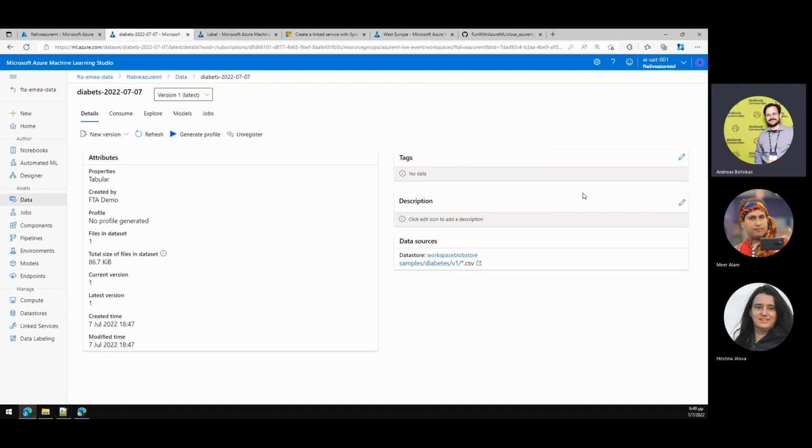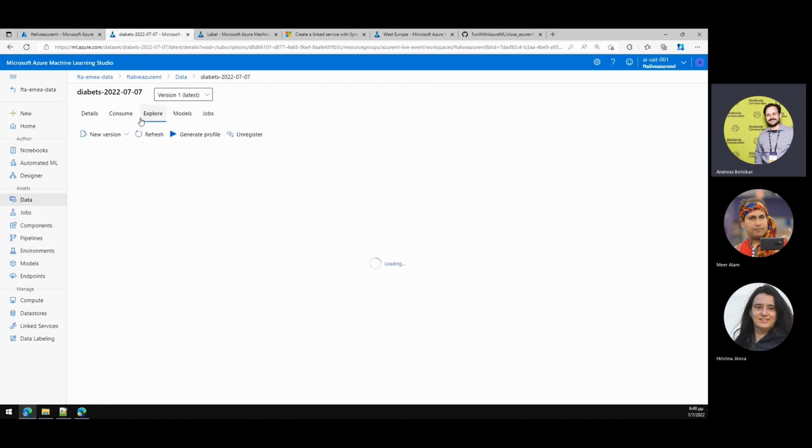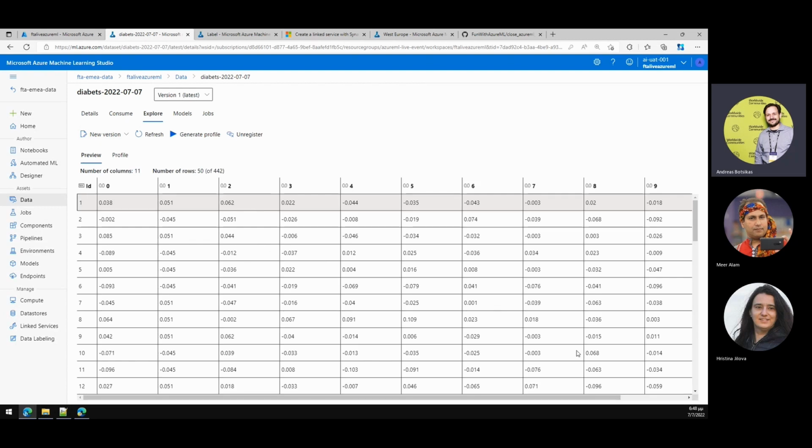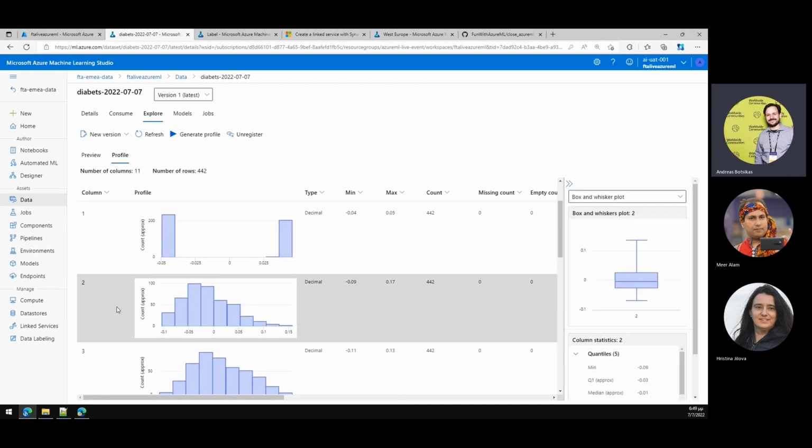Having said that, the rest of the data are over here. You can add some descriptions, and you can add some data tags so that you can filter the datasets. Over here, you can see a piece of code that gives you immediate access to that dataset through your code, the SDK that we saw a little bit before. And over here on the Explore side is where you will be able to see a sample of the data and a profile. As you can see, it's 442 rows, and over here I can see the various features.